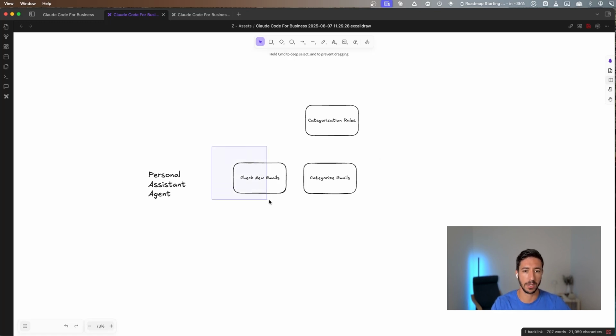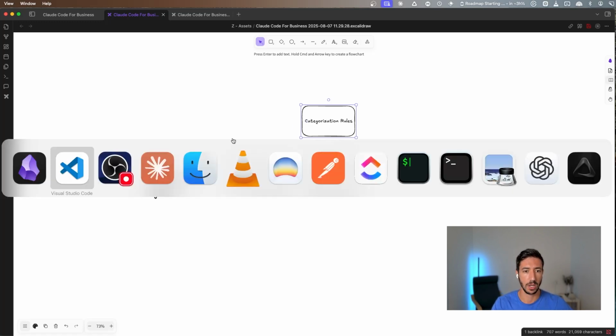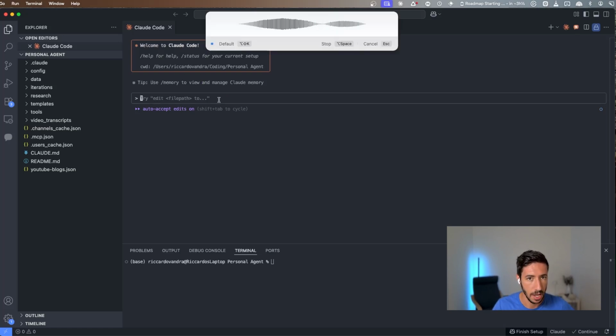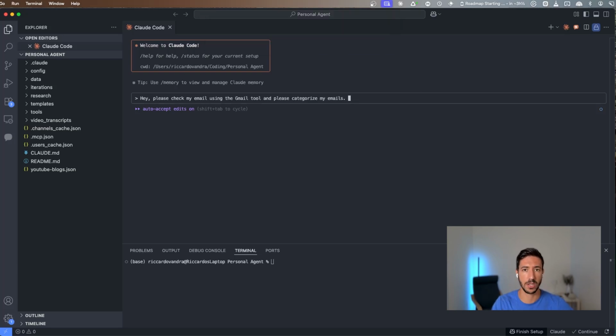So this is the beauty of working within Claude Code, because you can use the MCP, which is the part that allows you to check the emails, for example. And then for the categorization, you can create a file that is a categorization rule, reference that file, and that file could be used to create the actual categorization. So let me show you what I mean with an example. Over here, we will type something such as, hey, please check my email using the Gmail tool, and please categorize my emails. Now, this is just an example.